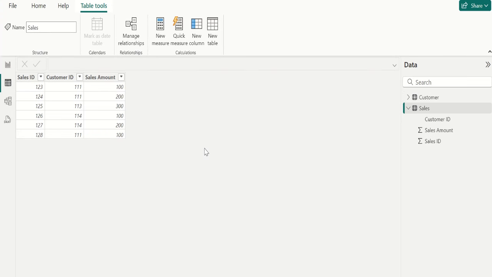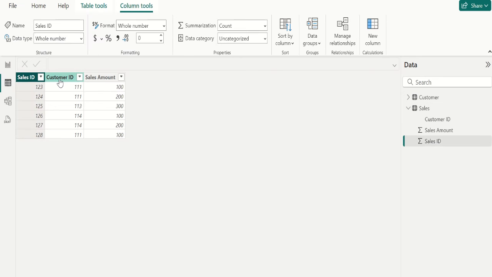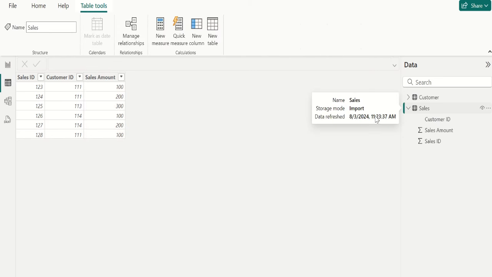The RELATED function in Power BI returns a value from a related table based on the current row's relationships. Let me explain you with an example. In this data source, we have three columns: sales ID, customer ID, and sales amount in sales table. But we need to know the purchaser name for each sales ID. For that, we will create a new calculated column.